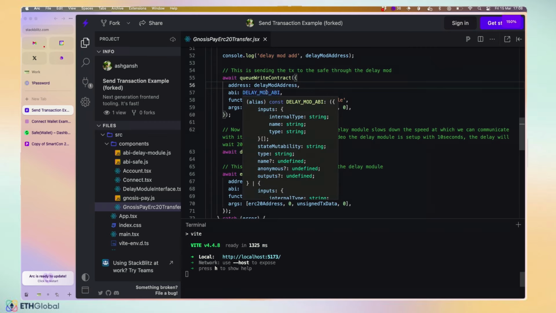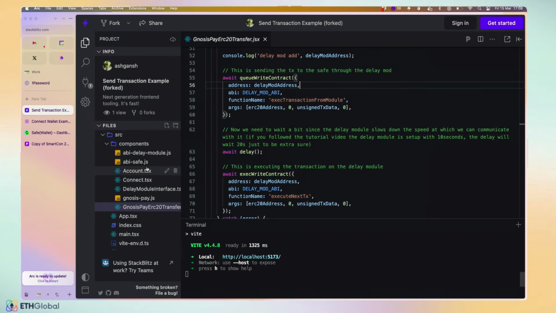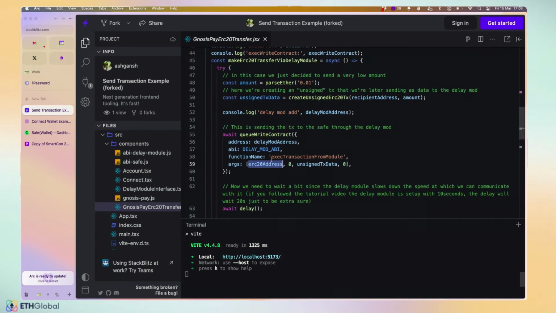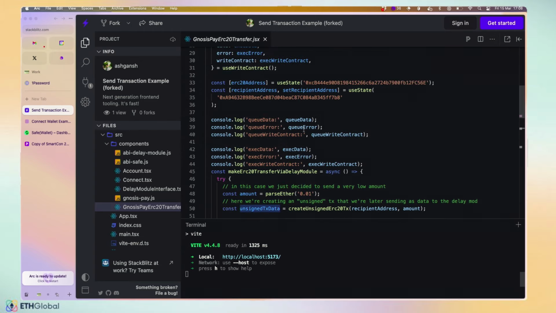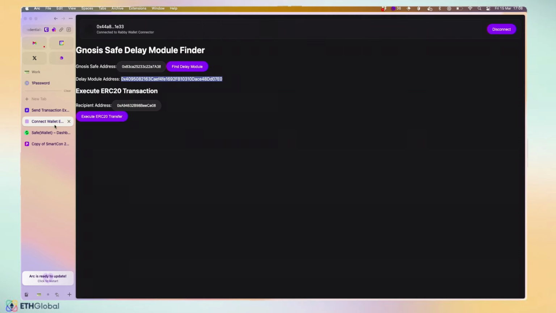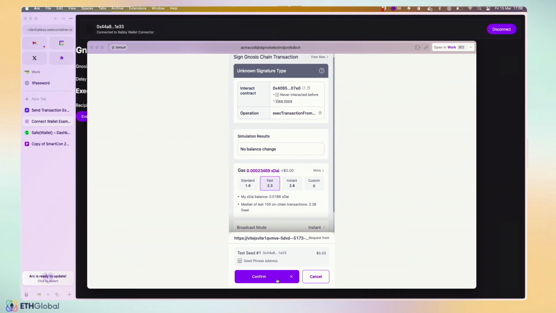You use the delay mod ABI, which is also part of the demo example, and you call exec transaction from module with the address that you really want to interact with. So in our case, a specific ERC20 address, we hard-coded EURO-E, Monerium. 0, you don't need to think about this right now, and the unsigned TX data that you pass through. So that's what just happened right now. That's the first call that we just saw.